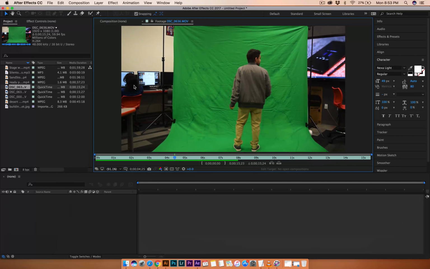But you notice that it doesn't fit to our screen, so we're going to go ahead and right click, transform, and fit to comp. That's going to make it fit to the comp, and it looks pretty good from there. So let's just go ahead and move this a little bit more back. There we go. As you can see, that looks pretty good so far.